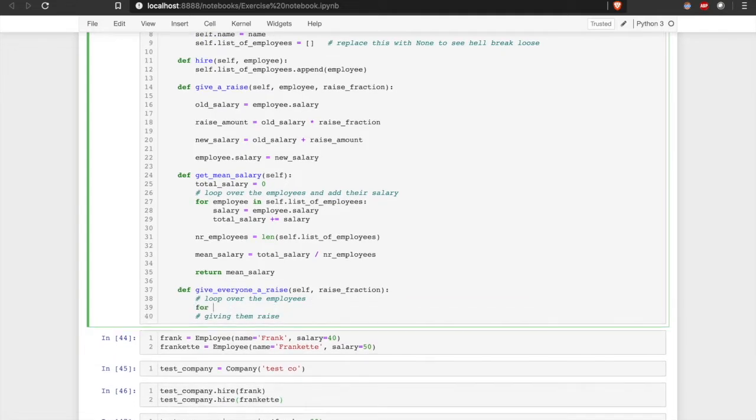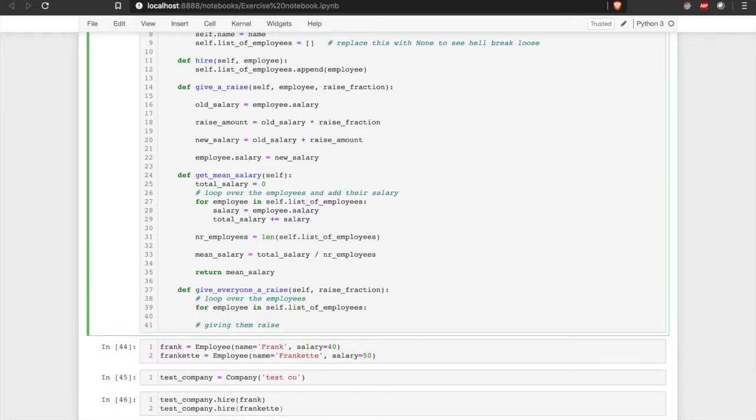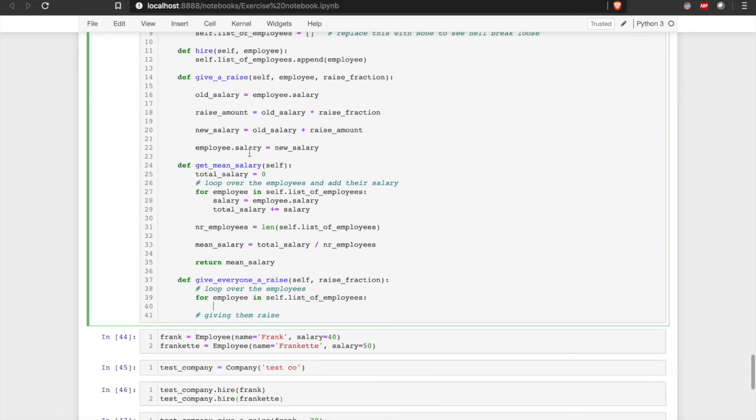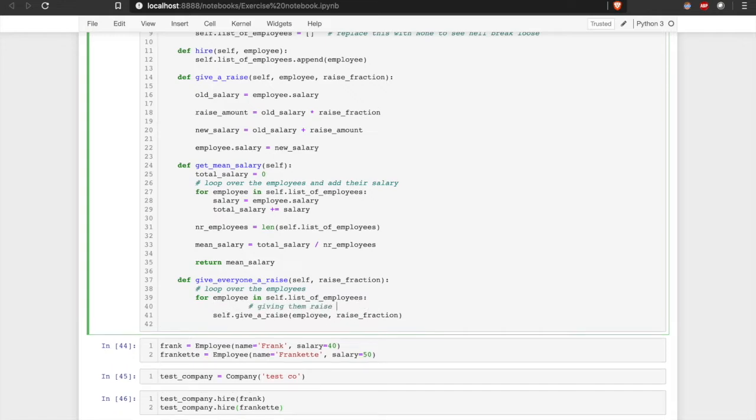Right, so for employee in self.list of employees, and then we're going to use our own method, so give a raise to that employee with the raise fraction. So how do we use methods from our own class? Self.give a raise to the employee, and it's the raise fraction. As you remember from functions, this raise fraction is in the scope of this function, so we don't need to worry particularly about that. Put the comment here.